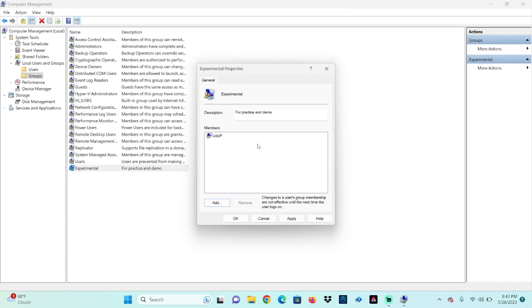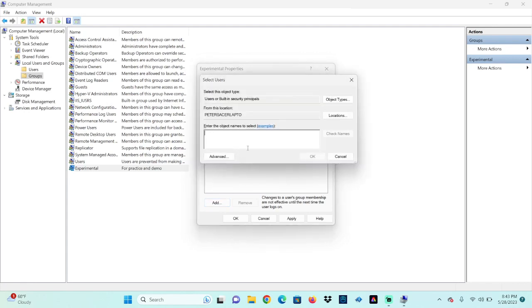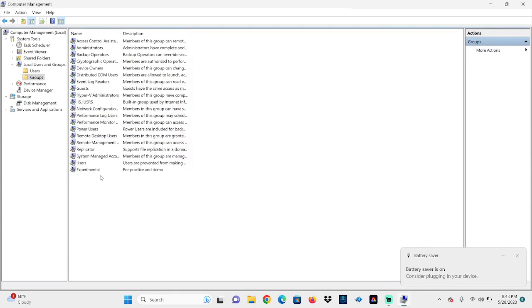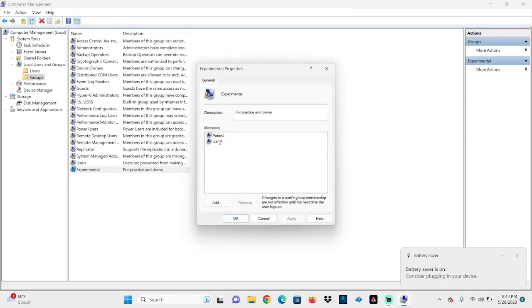Now that we added Udo P to this group, let's add Peter U to the same group. You're going to say add, say Peter U. Notice that it's not case sensitive. If I type Peter U and say check names to make sure I have the right name, once it pops up like that with the underline, that means it has validated that the name is there. And I can click OK to add that. And now we have two names. And I can say OK. So when I go to experimental, I got two members there.